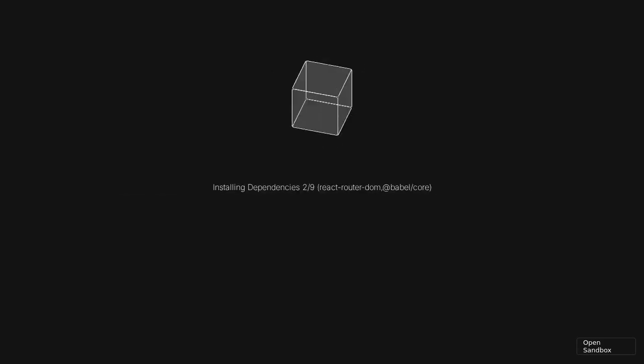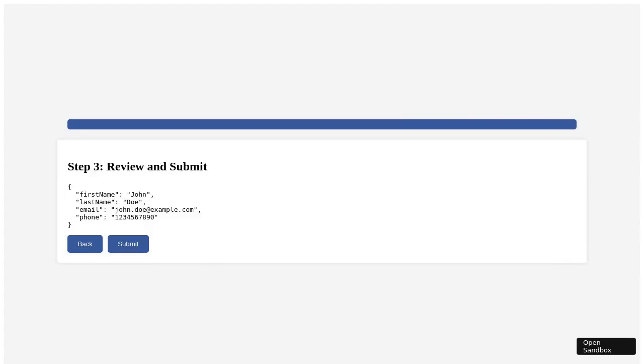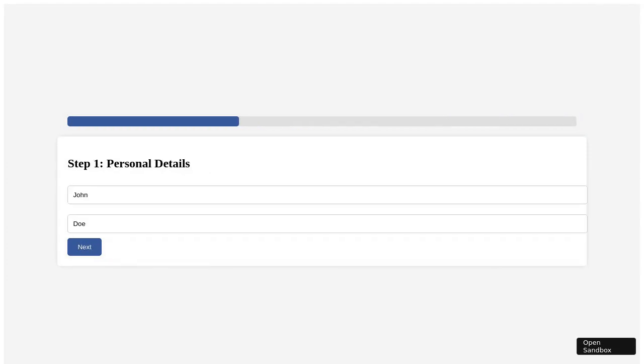Imagine a scenario where a user begins by entering their personal details. They start by filling in their first and last names. Once they click Next, they proceed to the contact information step, where they provide their email address and phone number. At this point, the progress bar updates to reflect their advancement through the form.